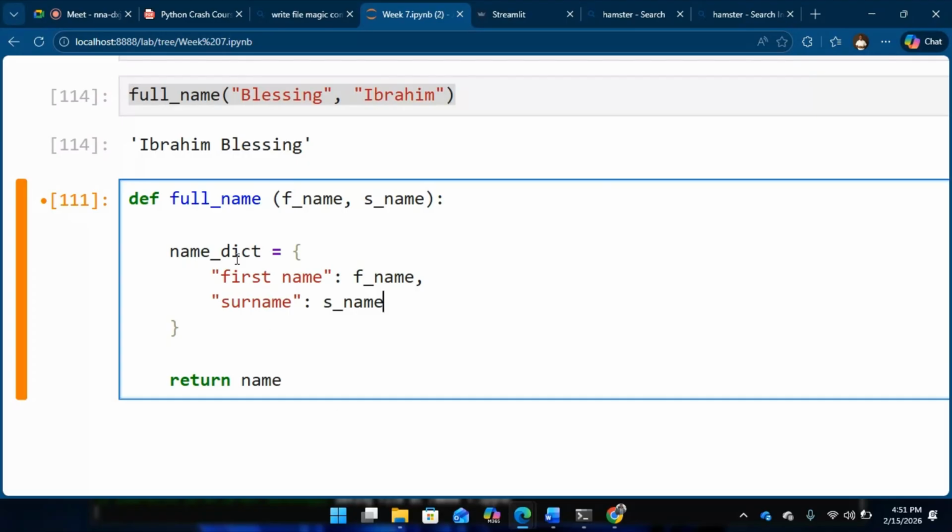So what is going to return now is the name dict, right? We want it to return the name dict. These are just examples showing us that you can actually return anything. You can return a string, a value, a dictionary, right? You can do this.